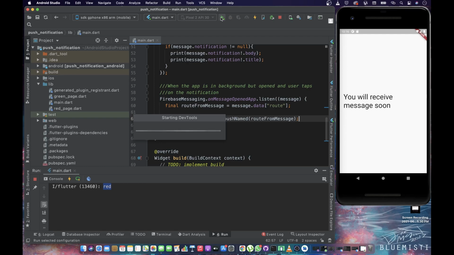the relative path. So if I will be sending red from the Firebase messaging, it will take me to the red screen, or if I'll be sending green, it will send me to the green screen. Or if I will be sending something that's not defined in the app as a route, obviously it will give you an error. So you have to make sure that you are sending the correct name.